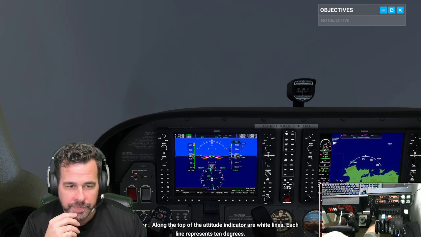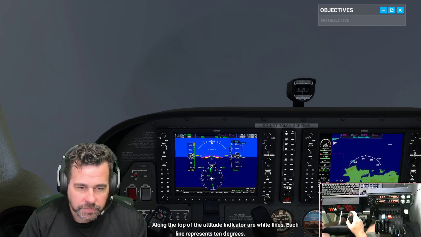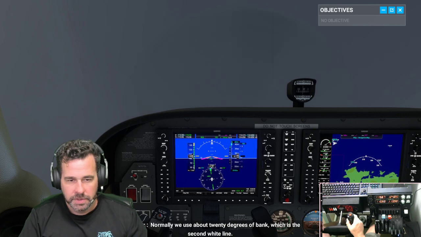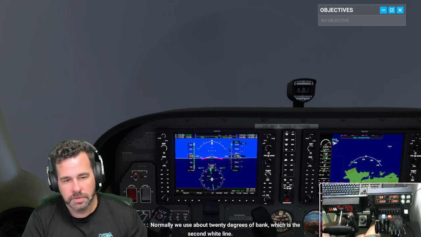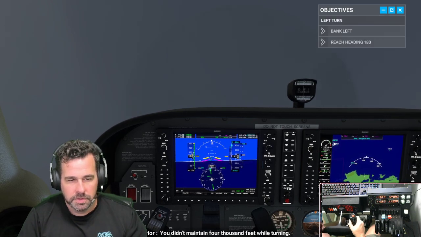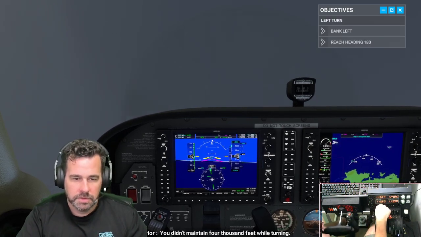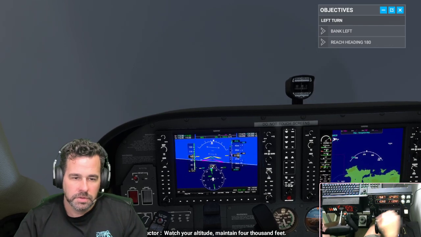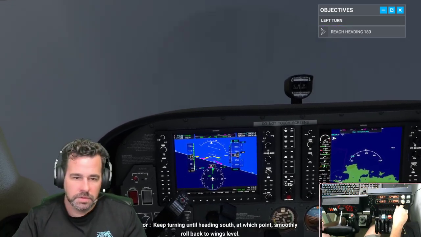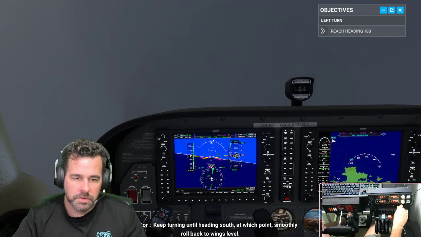Along the top of the attitude indicator are white lines. Each line represents 10 degrees. Normally, we use about 20 degrees of bank, which is the second white line. Let's try it out. Make a turn to the left onto heading 180 using 20 degrees of bank. You didn't maintain 4,000 feet while turning. Watch your altitude. Maintain 4,000 feet. Keep turning until heading south, at which point smoothly roll back to wings level.